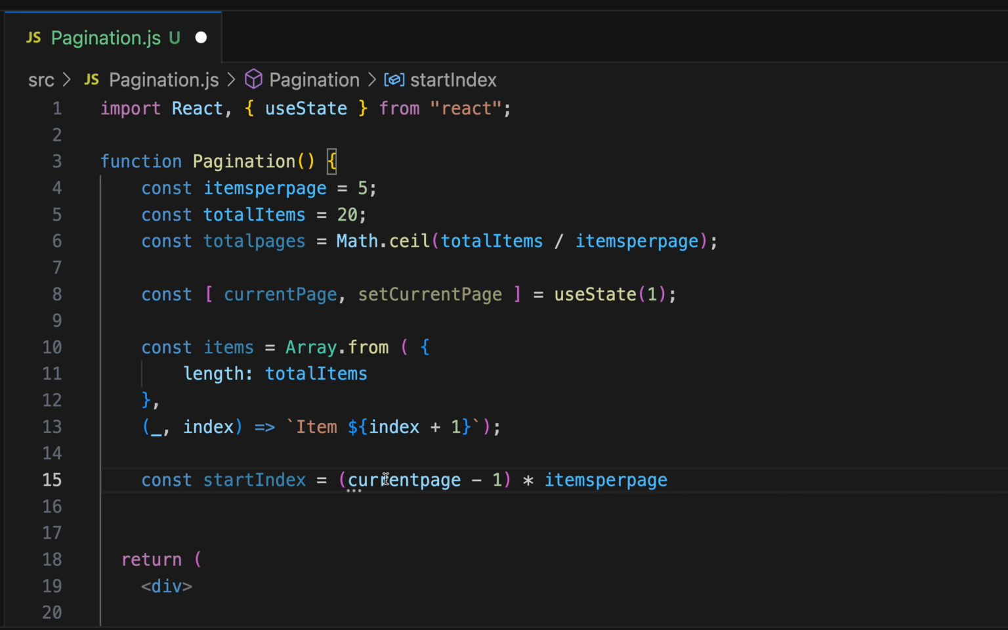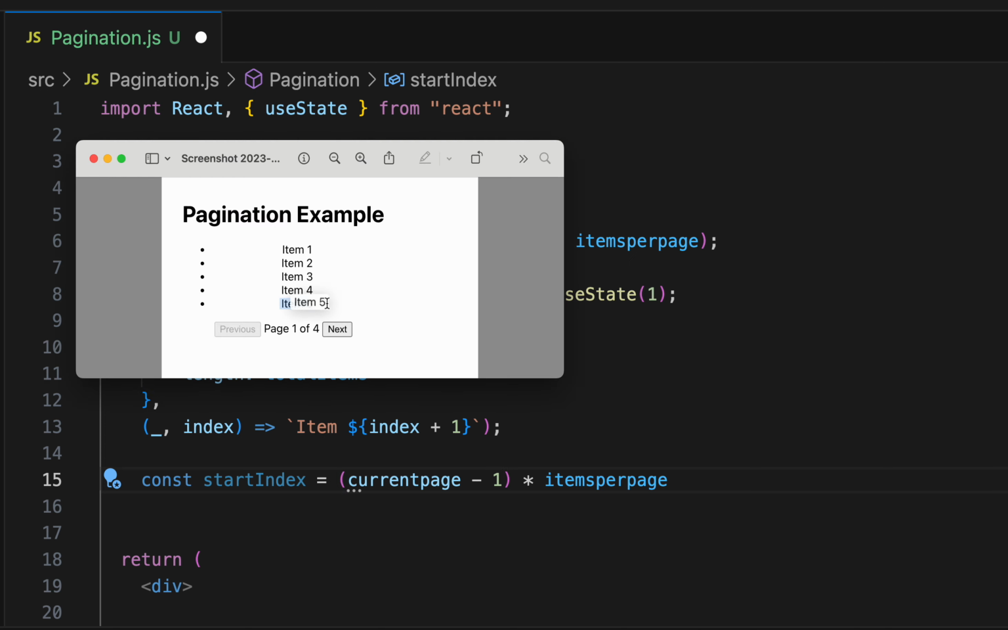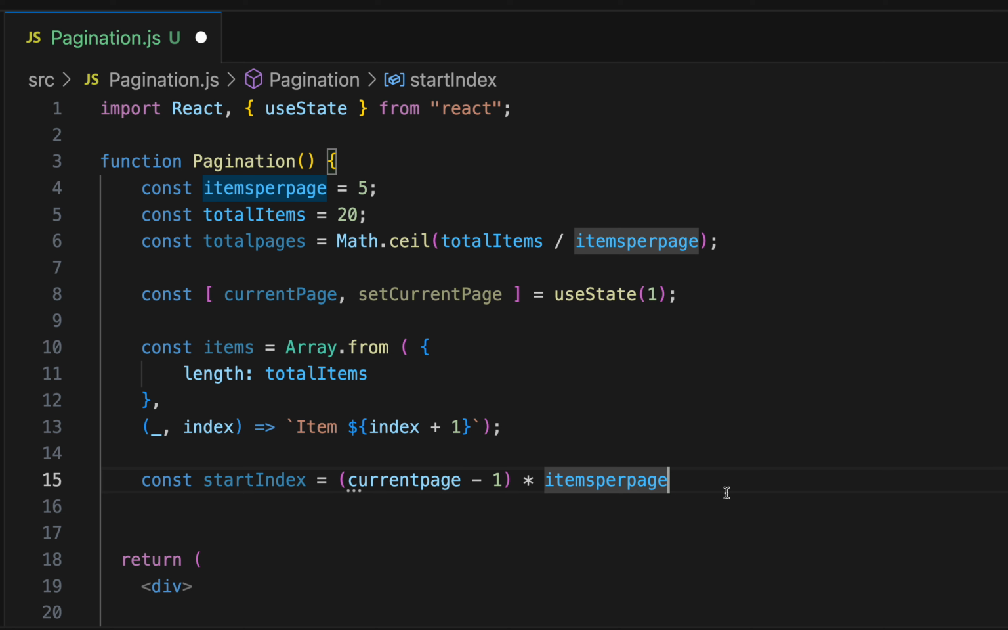So for example, let's assume we are in the third page. So 3 minus 1 is 2. 2 into items per page, which is 5, so 2 into 5 is 10. So the start index will be 10 for the third page. That's the reason it will be starting from 10. The next page will be 6, 7, 8, 9, and the next will be 10. So the starting would be, for the third page, 10. Okay, this is the formula for that.